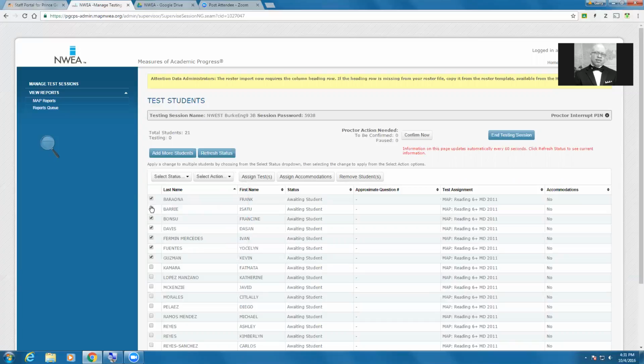Suspend the test, and then they'll all be suspended. And when you come in the next day, it'll all say suspended. And you're going to do the same thing. You're going to click on all your students, or those who need to finish their test. You're going to click select action, and you're going to go where it says resume. And then their test will continue where they left off the day before.